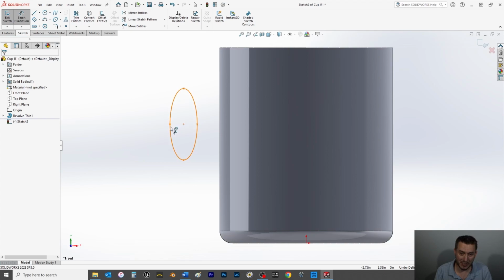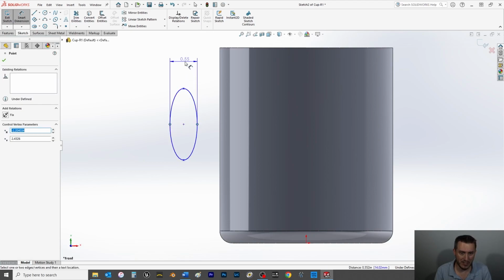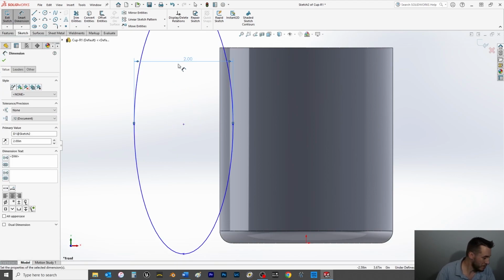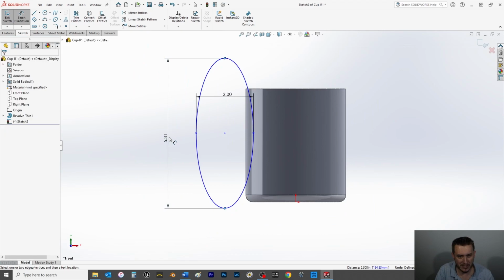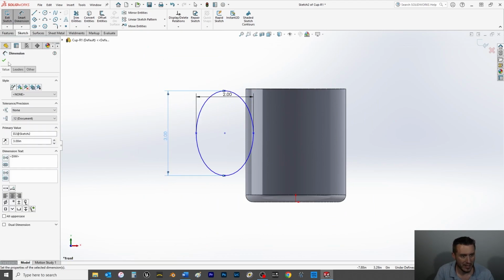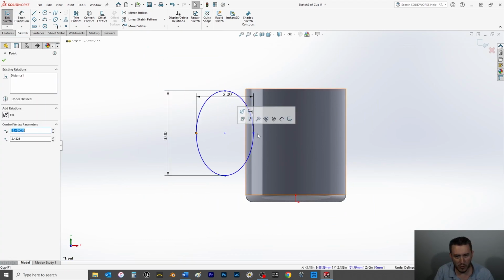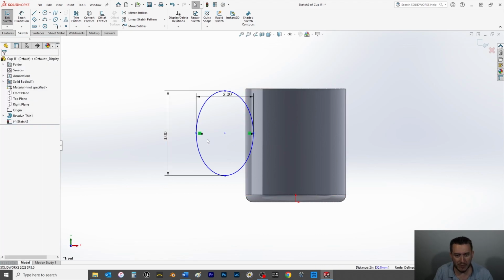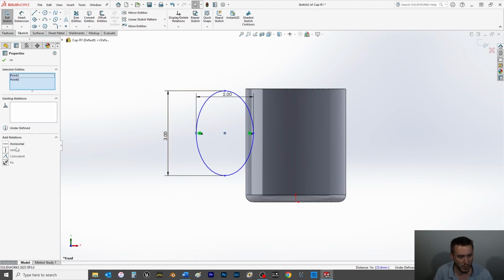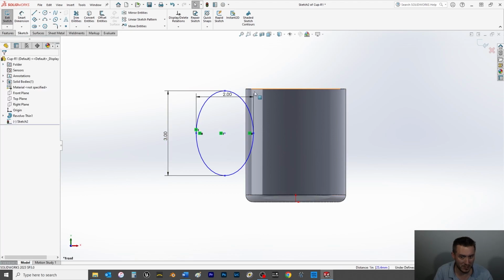So, first things first, we will define the ellipse dimensions. So this one here is 2 inches. And this one here is 3 inches. Finally, these 2 points here, press and hold the Control key, are going to be horizontal. And even further, I'm going to do one more step and choose this point and the center point and make sure it's horizontal to that as well.